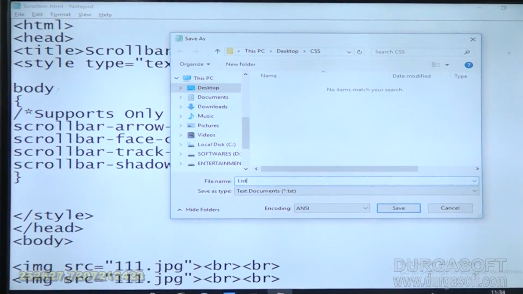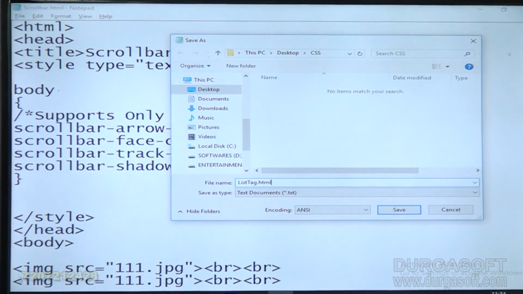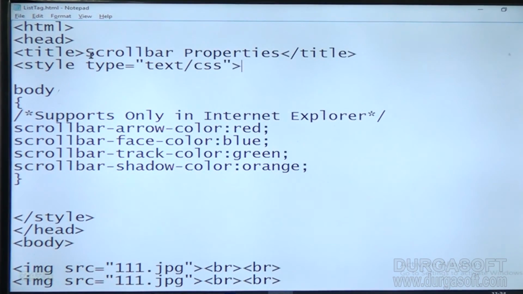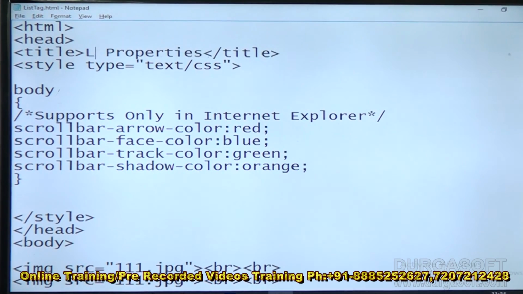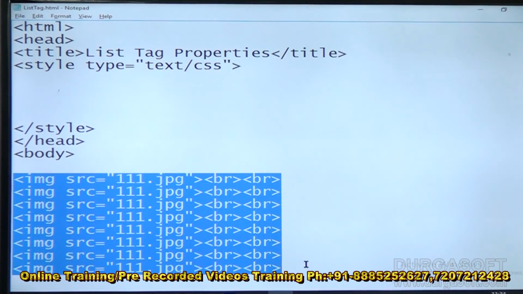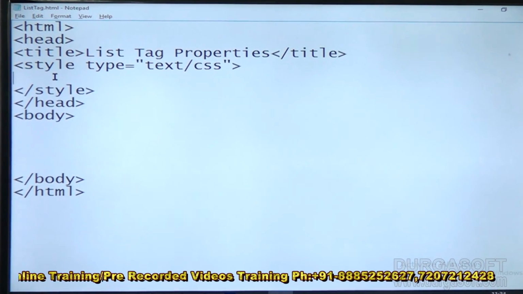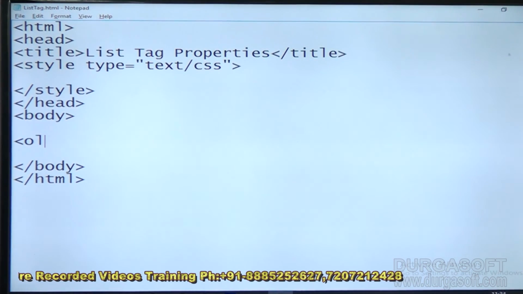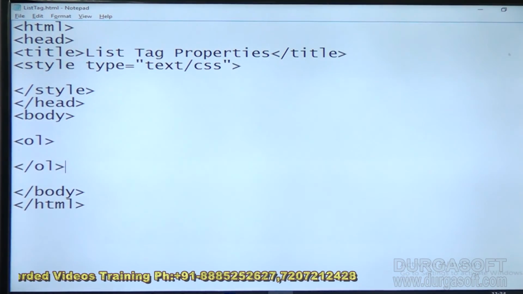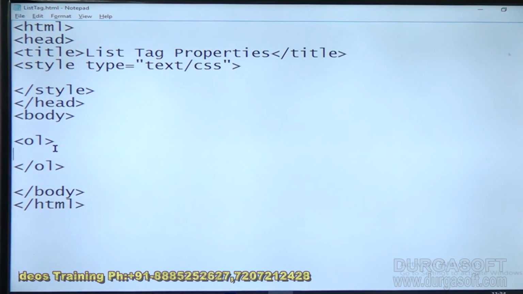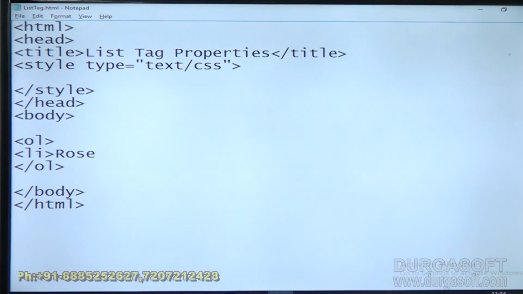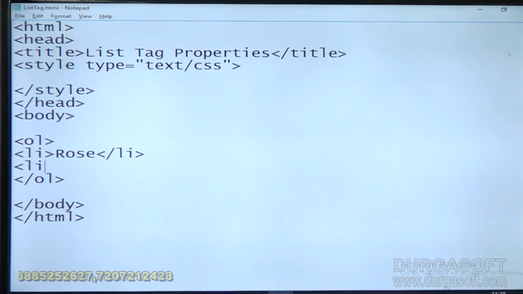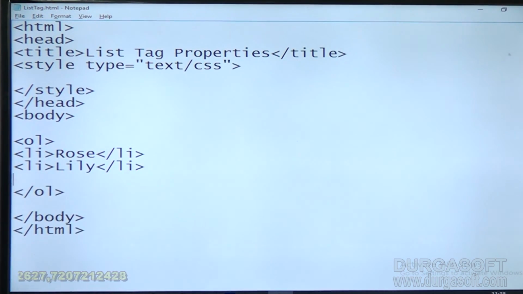We will take the list tag or list properties. Now I will create a list first. OL tag open, OL tag close. OL means ordered list. Inside that I will create one list. How to create a list? By using LI. LI means list items. I will take any flowers list: Rose, lily. Like that I am taking some 3-4 flower names and creating one list.